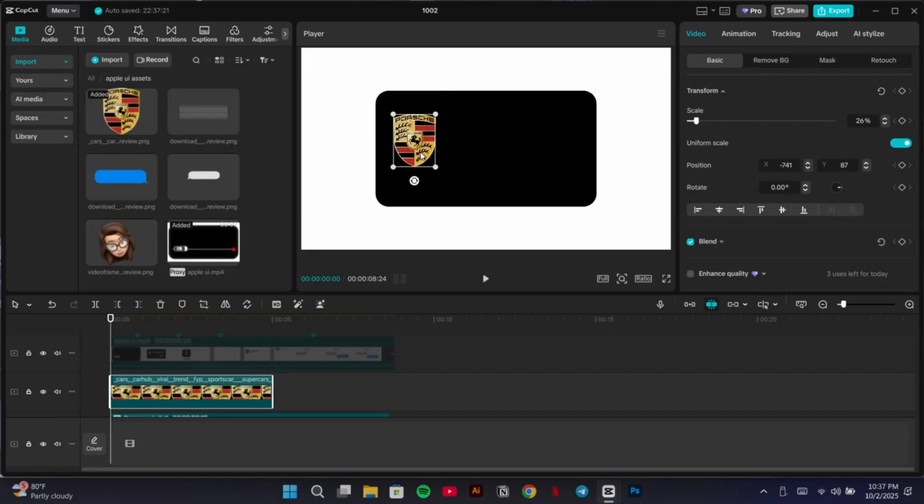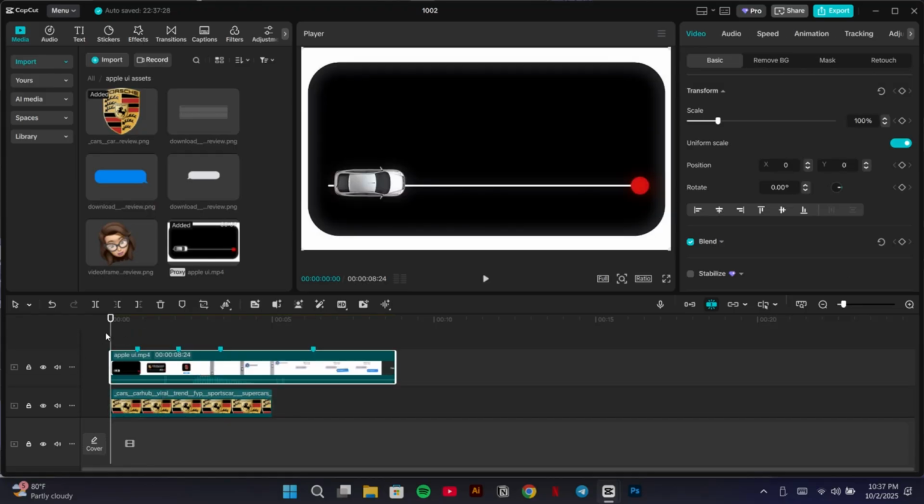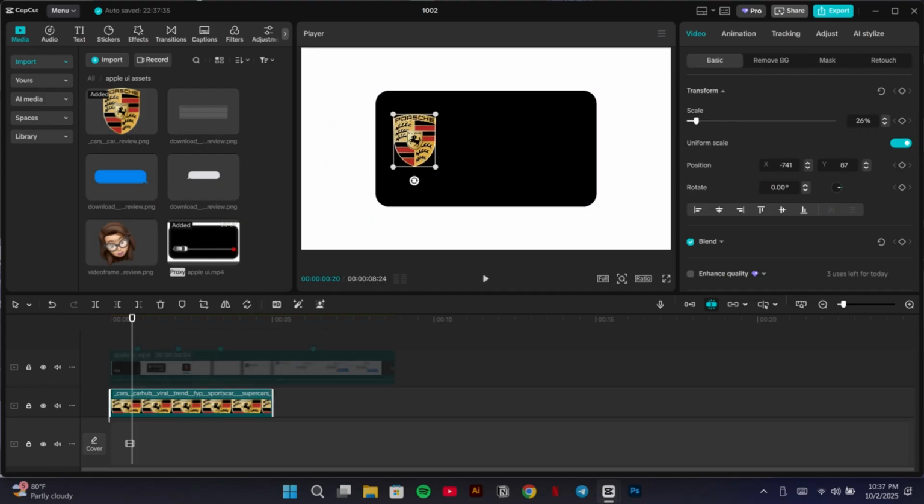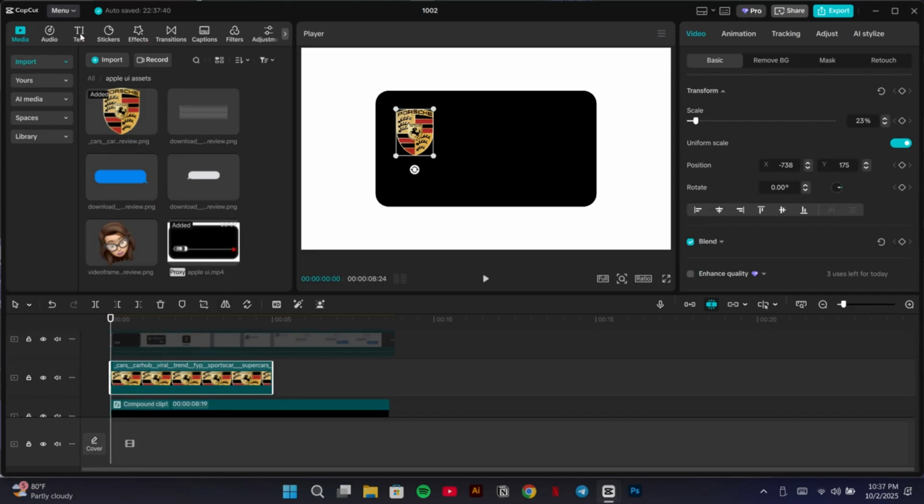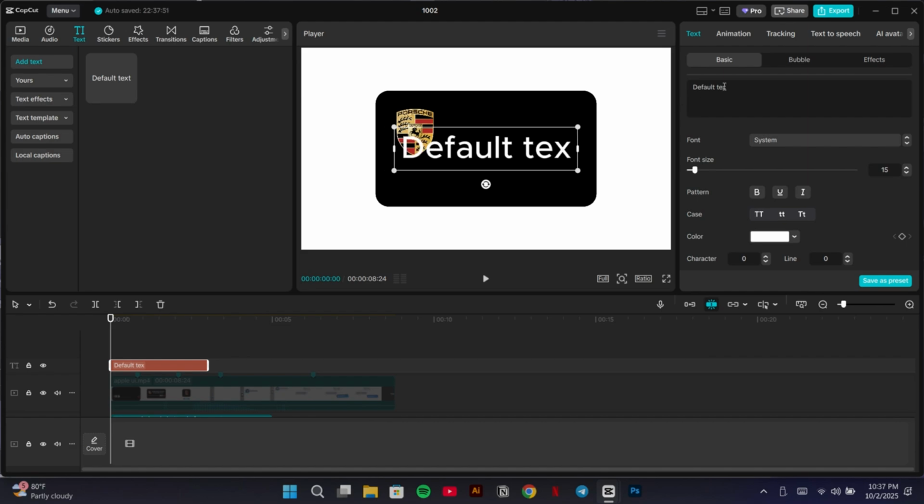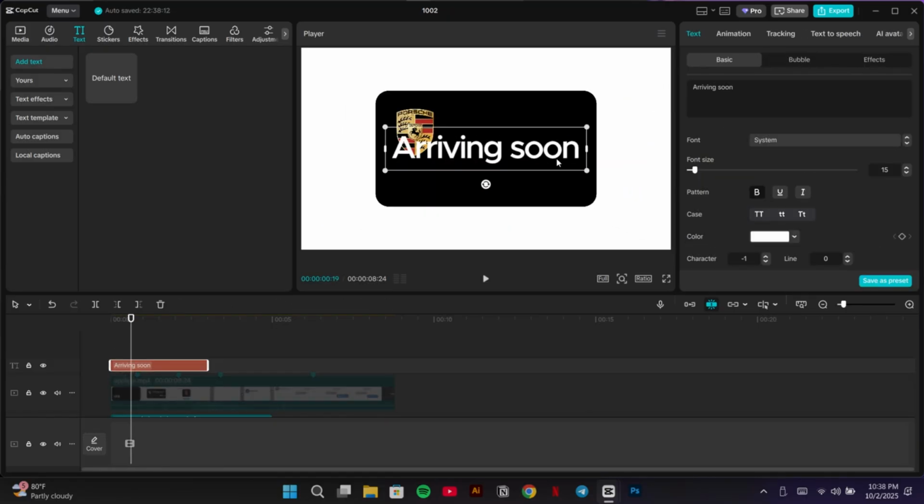So we're going to import the logo first. Then as you can see, we have the logo coming, then arriving soon, your Porsche is on its way. So we're going to keep this logo here, and we're going to import our text. In this text we'll be writing arriving soon. We're going to reduce the character and make it bold. Then as you can see, the text is coming out from the logo.